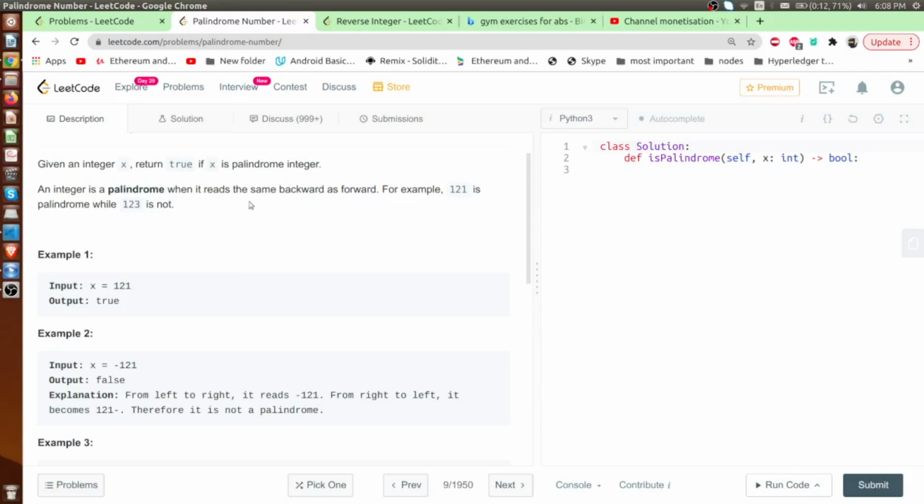So let's see first what a palindrome number is. Palindrome numbers are those numbers that read the same when we read from left to right or from right to left. So those numbers are palindrome numbers.